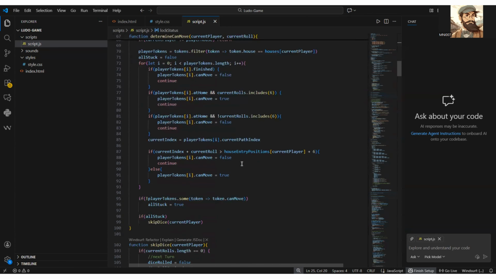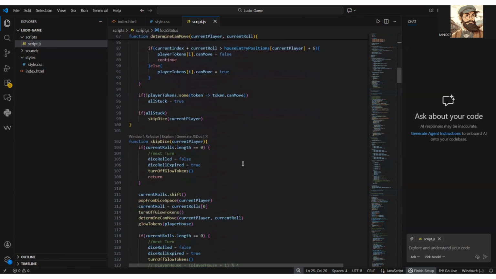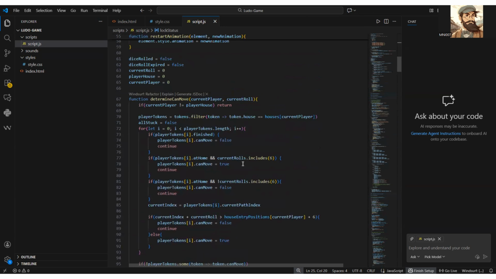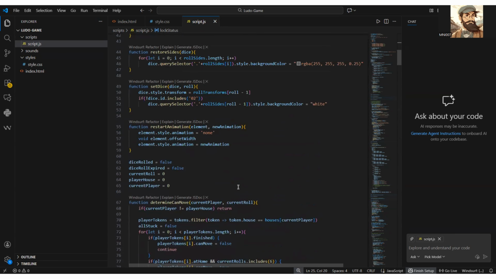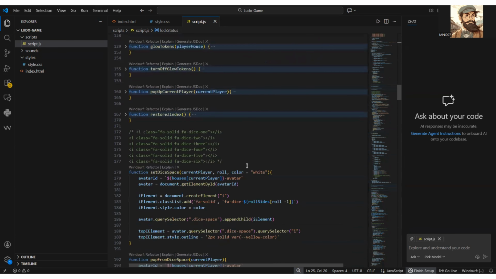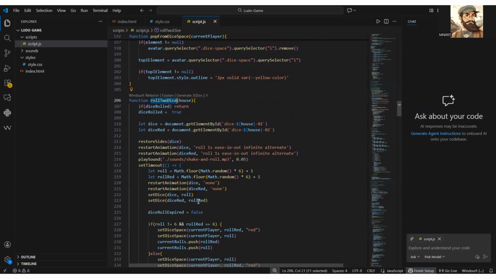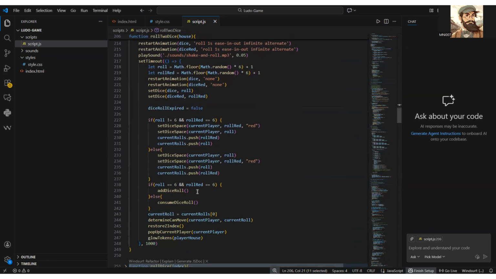So basically, how do we implement these mechanisms? We want to avoid getting stuck, so we give an extra dice roll if we roll two sixes. Here we have the roll two dice function. If we have rolled both sixes, then we add a dice roll.